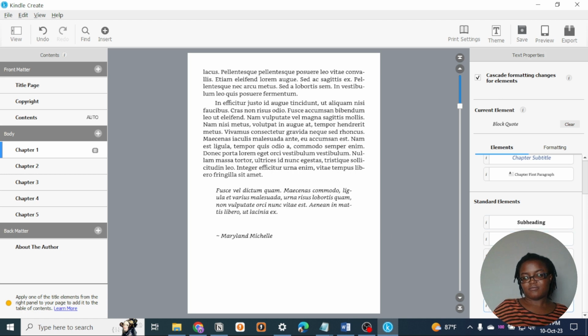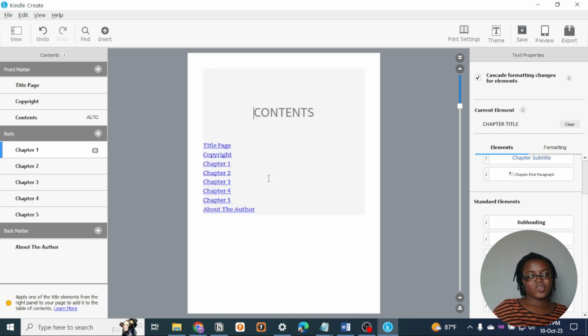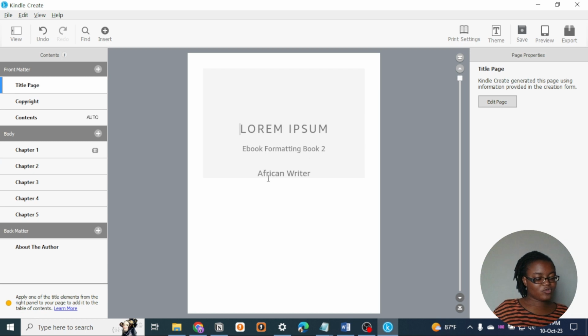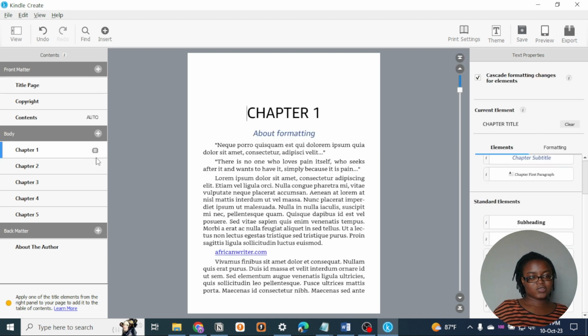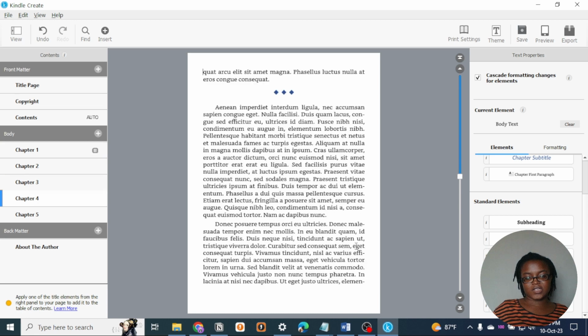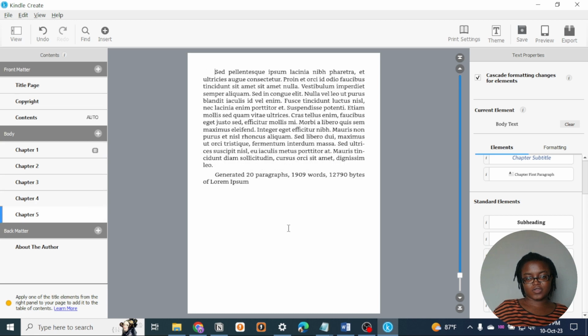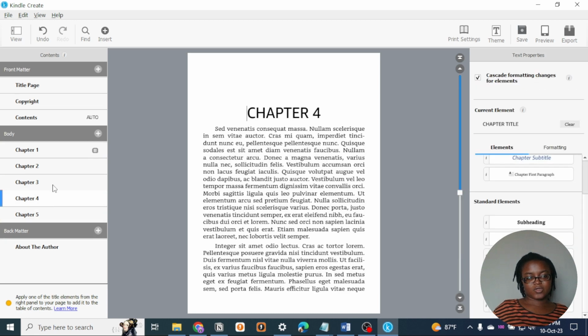Yeah, so once we have done that and I've shown you all these standard elements and what you can do with them, subheadings, quotes. Now if you wanted to add a subheading, let me show you how that works. Let's go to chapter 3, I think.